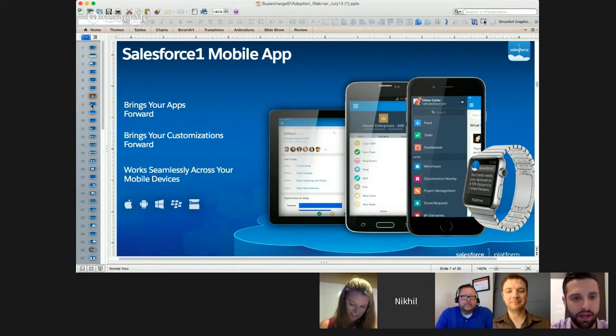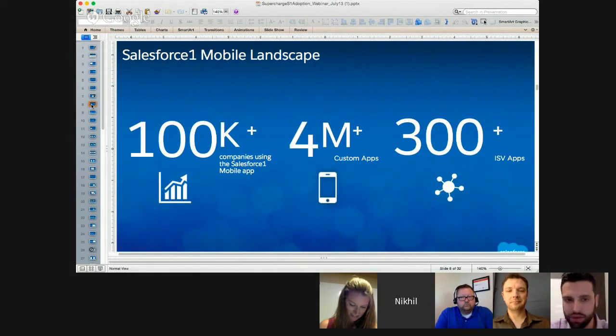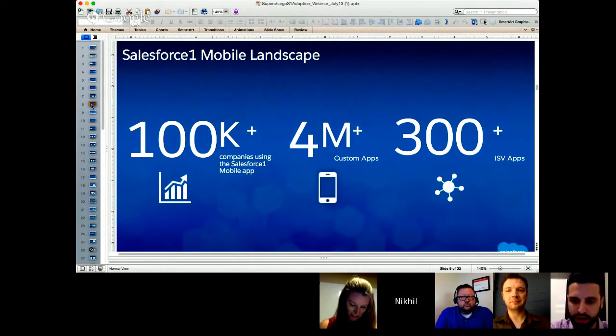So that's great. What we've seen with customers to date is really some great usage, and I want to thank everyone on the call that's been adopting the Salesforce One Mobile App and using it, because we have over 100,000 companies using the Salesforce One Mobile App.